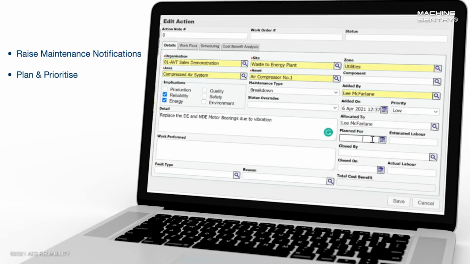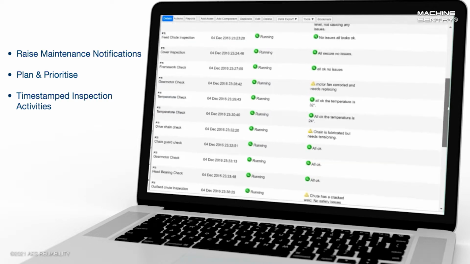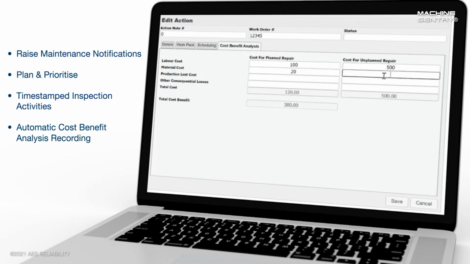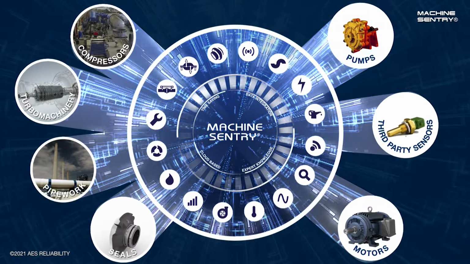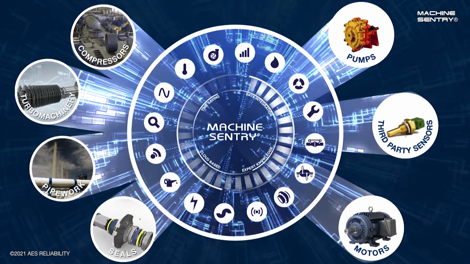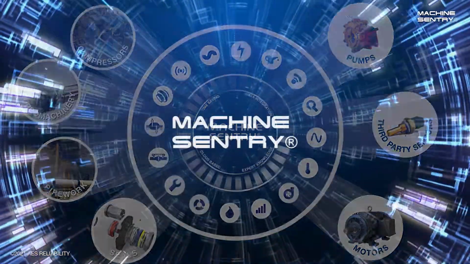Immediately raise maintenance notifications, plan and prioritize them. Operator-driven reliability program compliance is assured by time-stamped recording of inspection activities. Automatic reporting of cost-benefit analysis savings. Track fault type and reasons on equipment intervention that allows continued improvement activity to be realized. Machine Sentry achieves all these objectives by affording the ability to connect to third-party sensors and data sources.